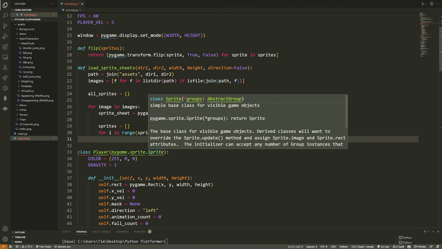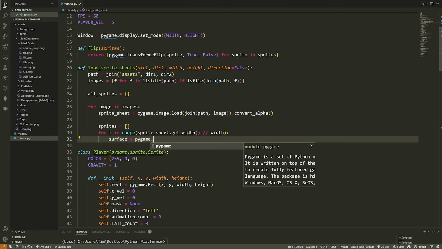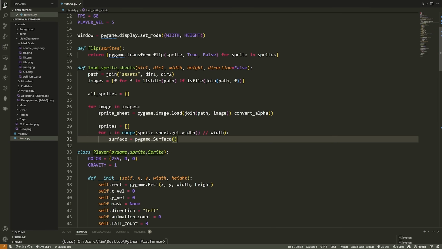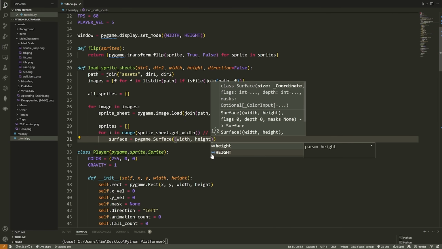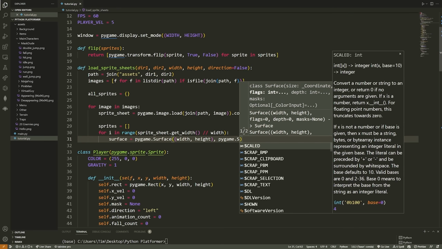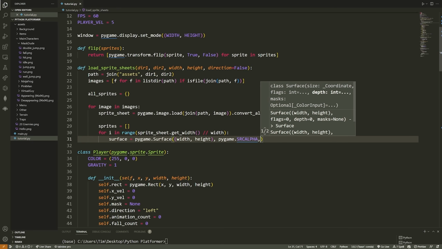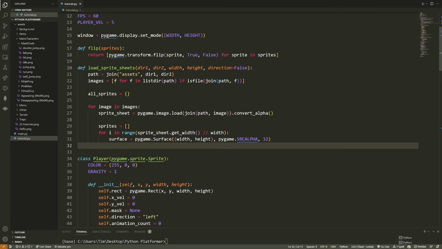Okay, now that we have that, we're going to say surface is equal to pygame.Surface, and then this is going to be width, height. We're going to pass pygame.SRCALPHA, which allows us to load, again, transparent images. And then I'm going to pass 32 here, which is the depth. Don't worry about that, but it's just what we need to load these images.